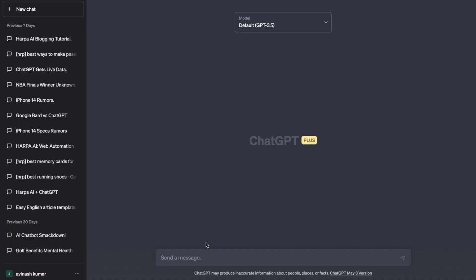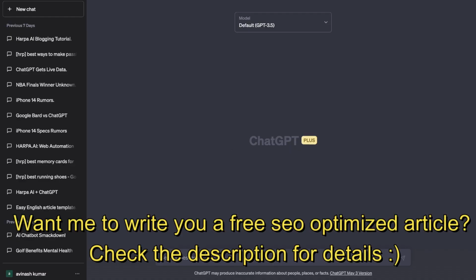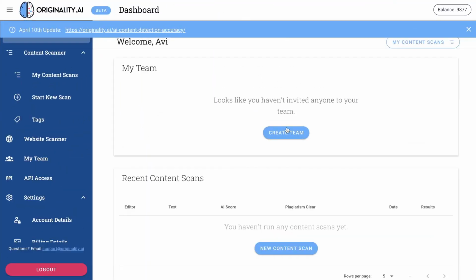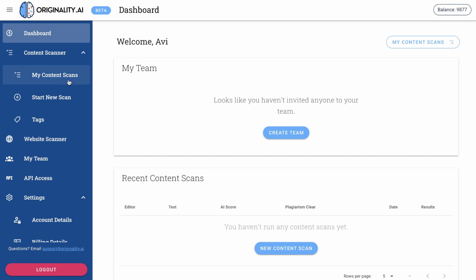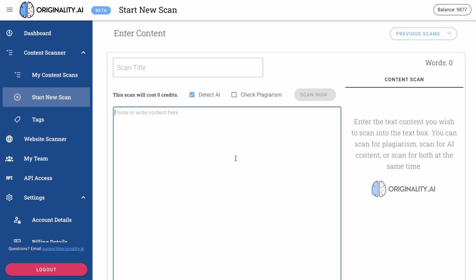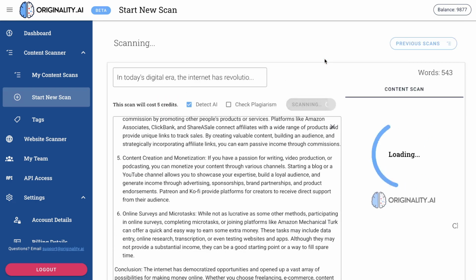The first thing that we'll do is get some content from ChatGPT. We'll start with the GPT 3.5 model. So this is the first blog post which we're able to generate with GPT 3.5, which talks about how to make money online. So let's go ahead and do a quick scan to see what is the current AI detection of that specific piece of content. So we're going to start a new scan. We're going to remove plagiarism and we're going to paste this in here and click scan now.